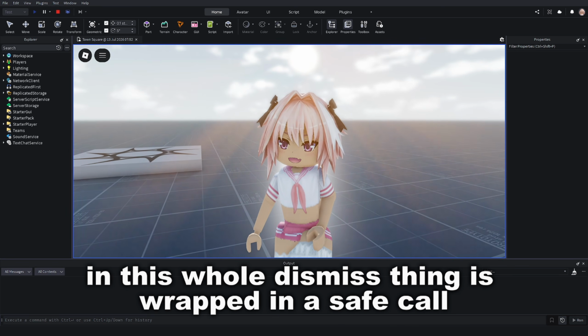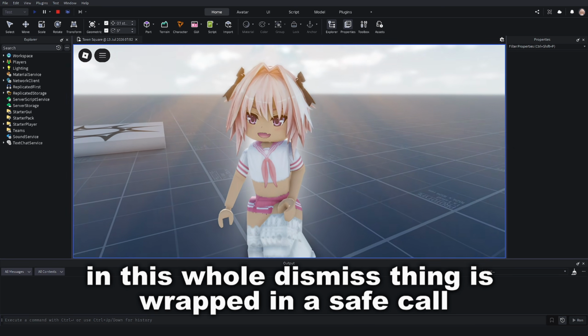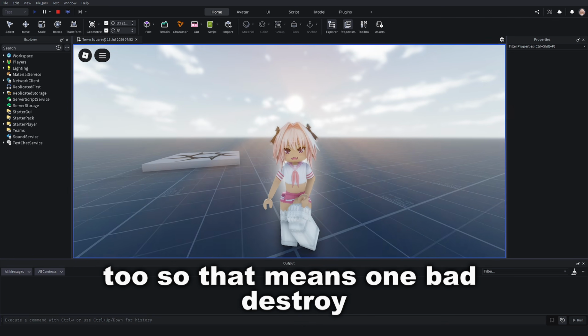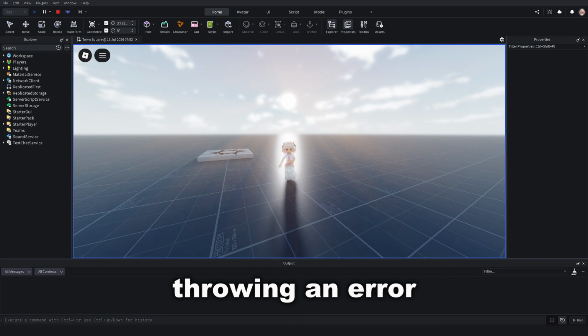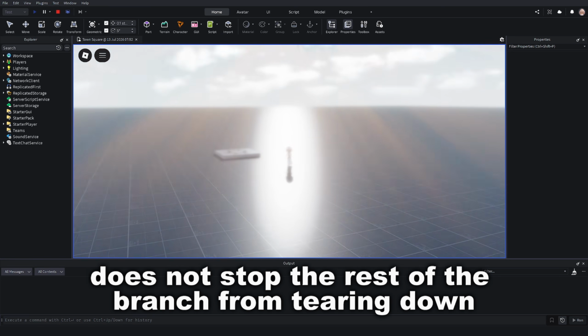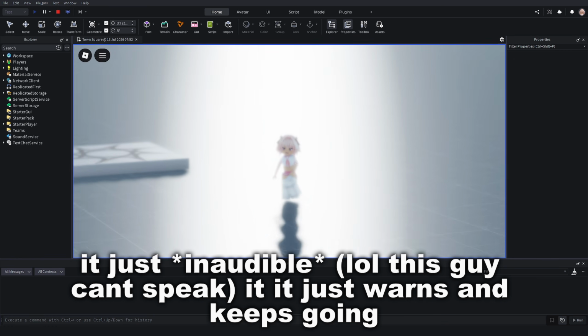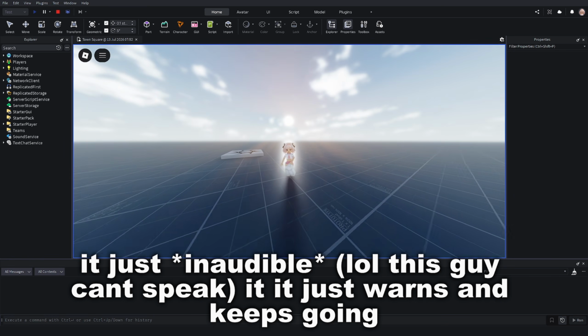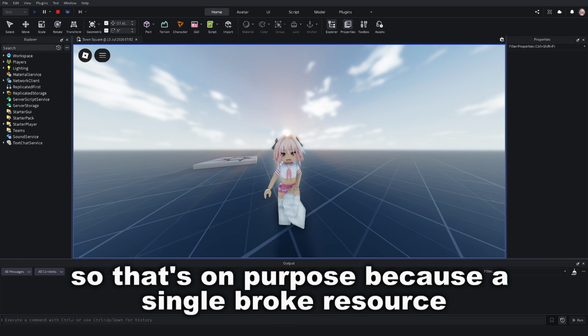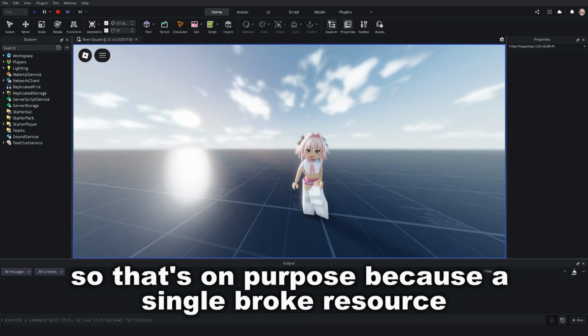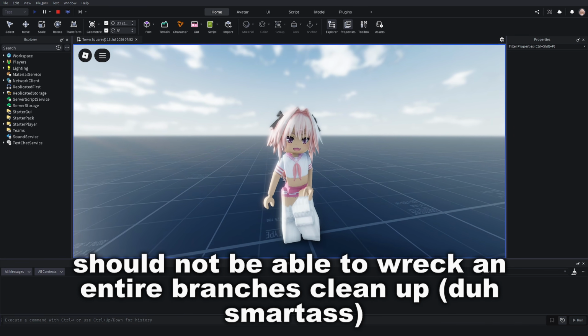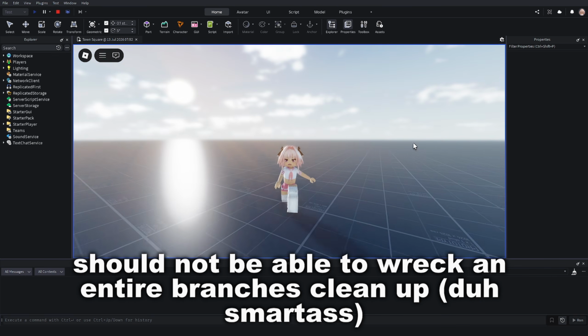Everything in this whole dismiss process is wrapped in a safe call too. That means one bad destroy throwing an error does not stop the rest of the branch from tearing down. It just warns and keeps going. That's on purpose, because a single broken resource should not be able to wreck an entire branch's cleanup.